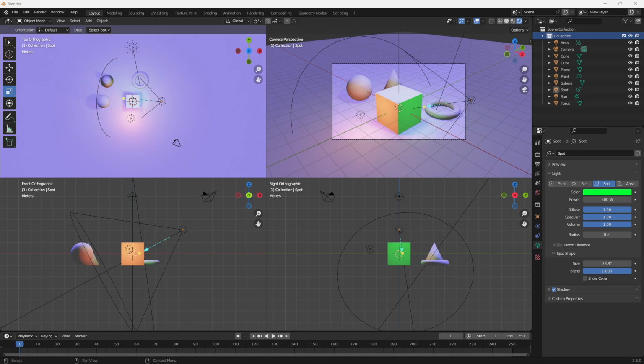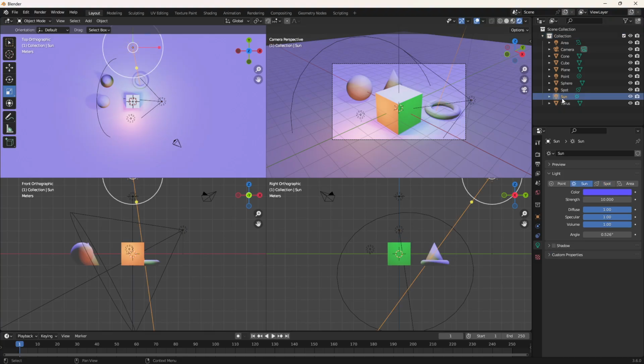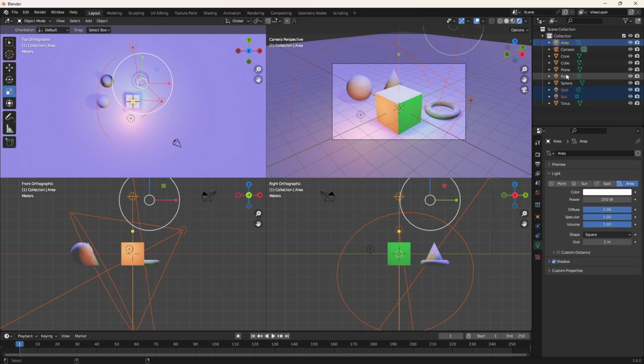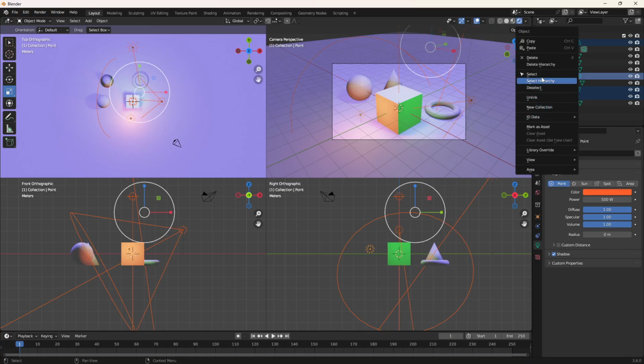I want to talk through a variety of different lighting setups, and I'm going to use a scene that I prepared previously for a different video where I created a simple still life. So I've got a sphere, a cone, a torus, and a cube, and I threw in one of each of the core light objects that Blender offers. So there's an area light, a point, a spot, and a sun, and I'm going to begin by actually deleting all of those items. So I'm going to hit delete.